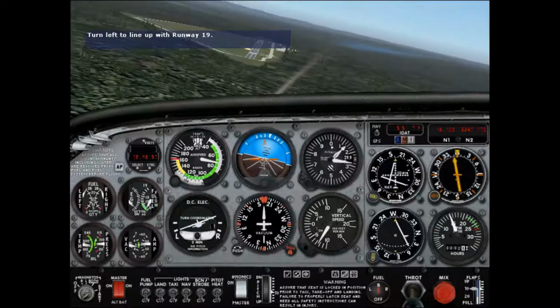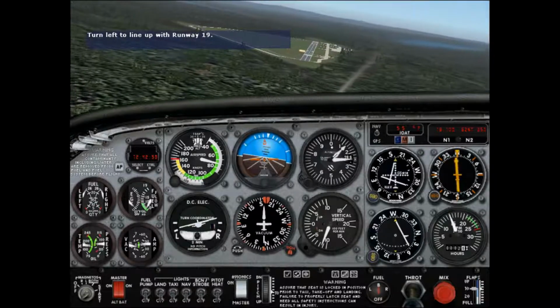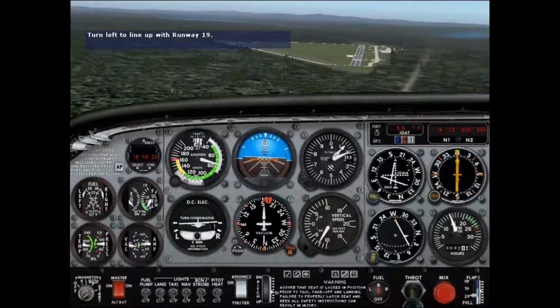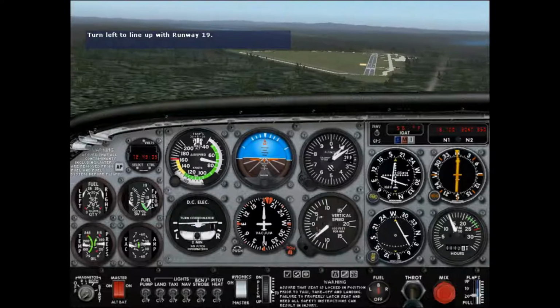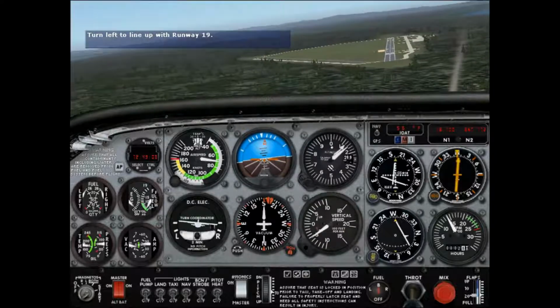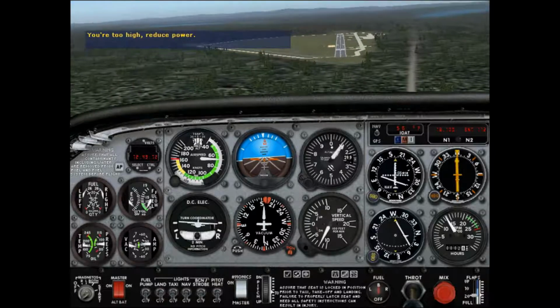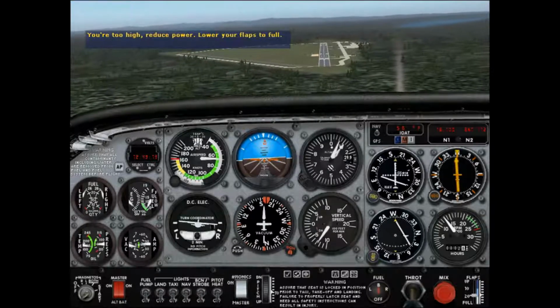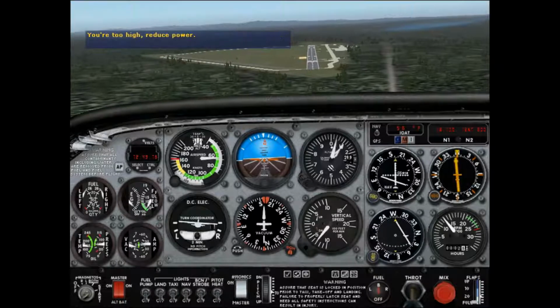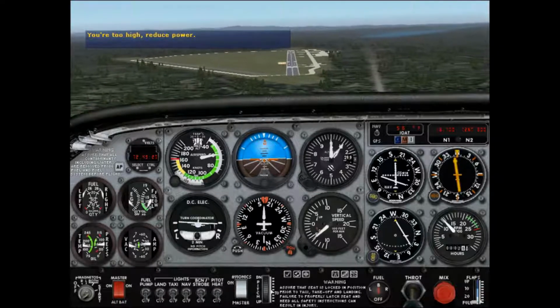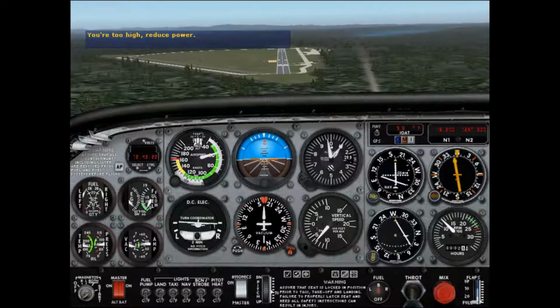Reduce the power again and let's slow down some more in level flight. When the airspeed reaches 75 knots, add another 10 degrees of flaps. This is the final approach leg. Go ahead and set up for a regular landing. Lower your flaps. You're too high. Reduce power. Don't forget to set the flaps at 30 degrees and remain on the glide slope.